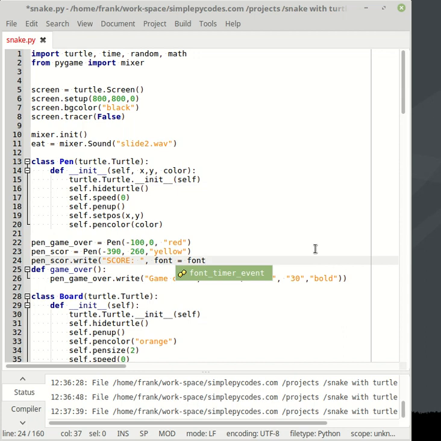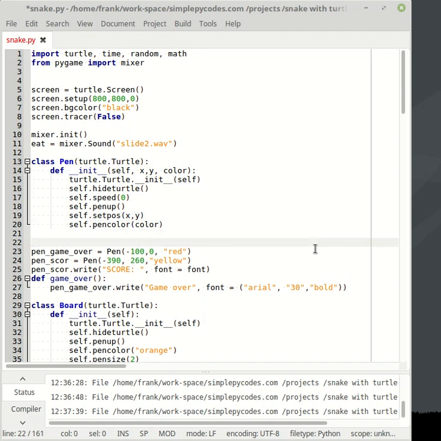Font equal font. We can make font equal font also, but we have to create one font for ourselves. We create it here. We can write font equal Arial, 12, for example. Very standard and bold. This can be done, and now we have font. These parts are very optional. You can design how you really like it.